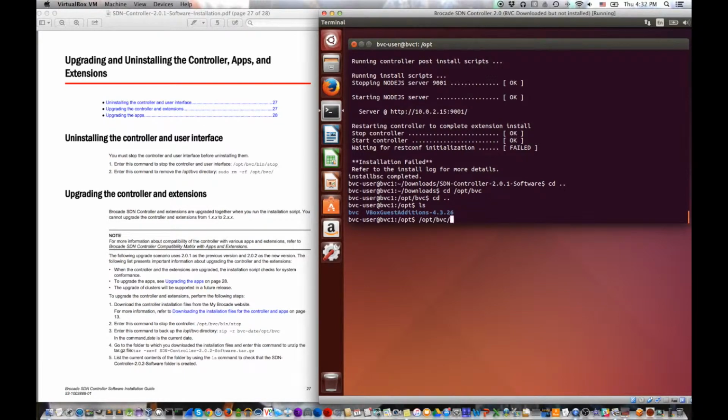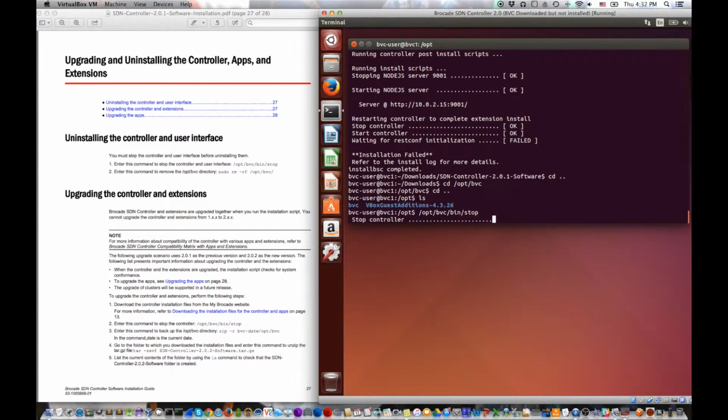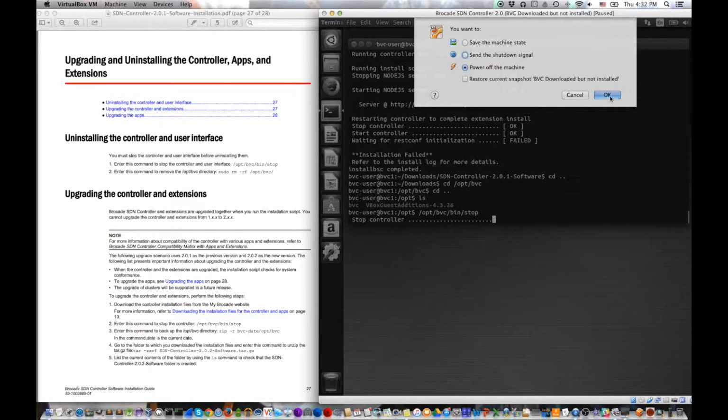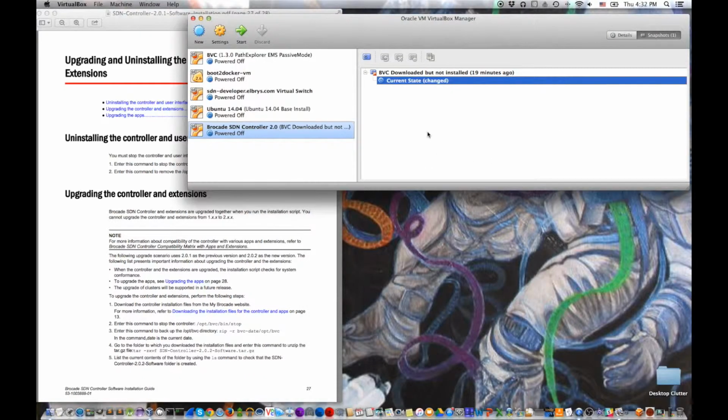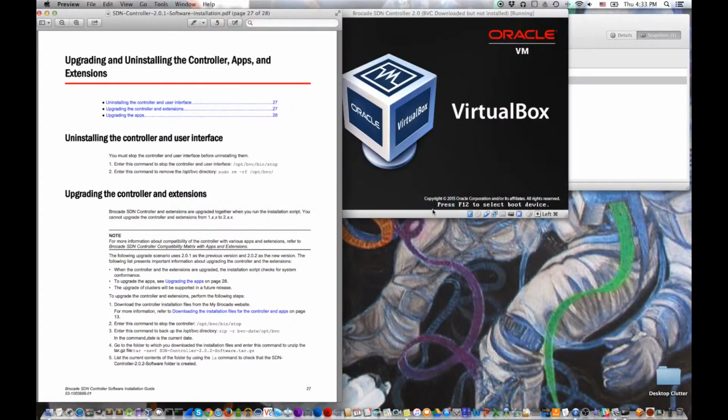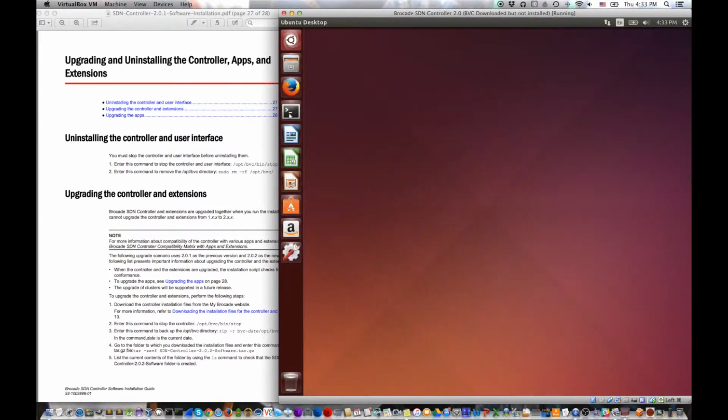Okay, the first step in the workaround is to restart your server. So why a server restart instead of just stopping the Brocade SDN controller? Well, because your install failed partway through, it's in a strange state, and the /opt/bvc/bin stop script is not working. So we're going to restart our server. So after we've stopped the VM, we just go ahead and start it again.